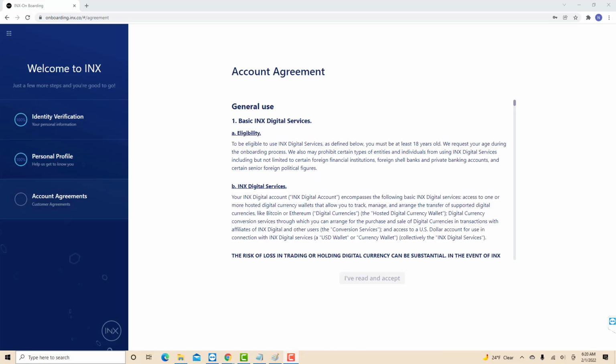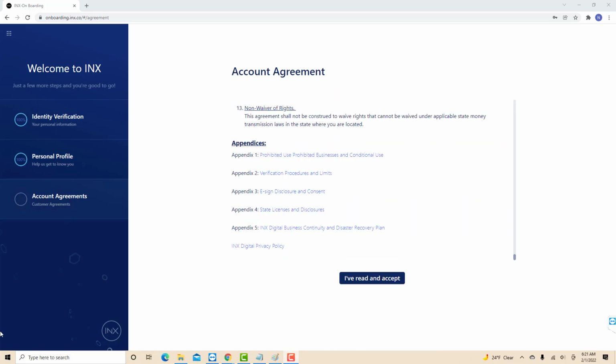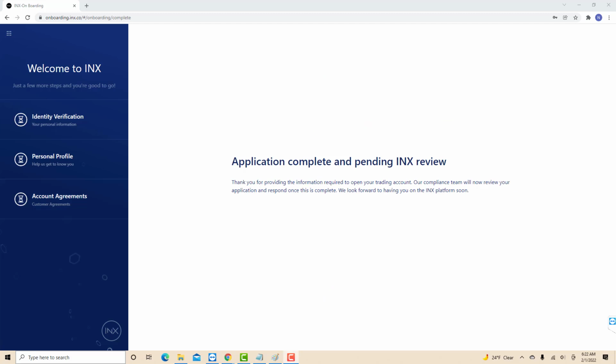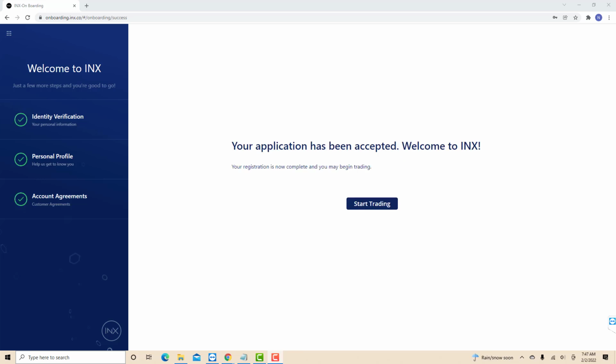Lastly, read the account agreement. After reading, click on the I've read and accept button. Now the application has been completed and is now under review. Once the application has been completed, you will see this message and can now start trading. To start, click on the Start Trading button. That's how you sign up for INX.